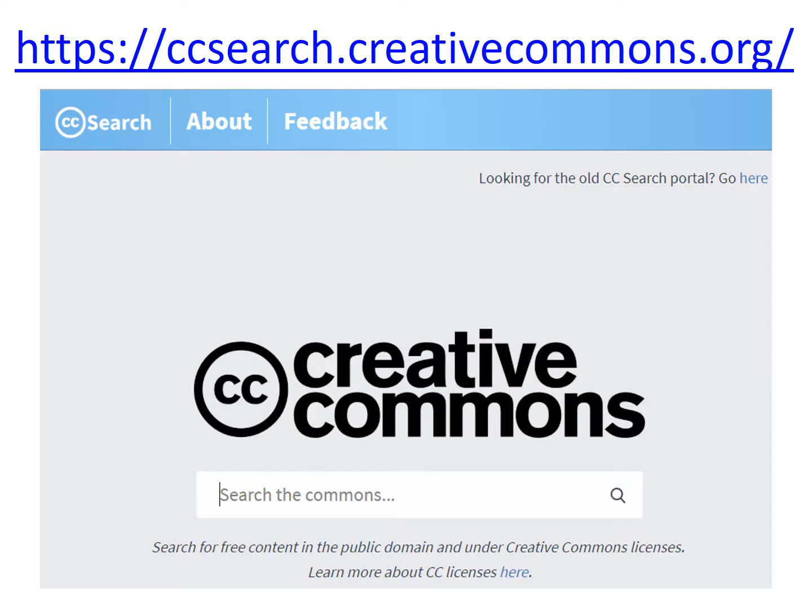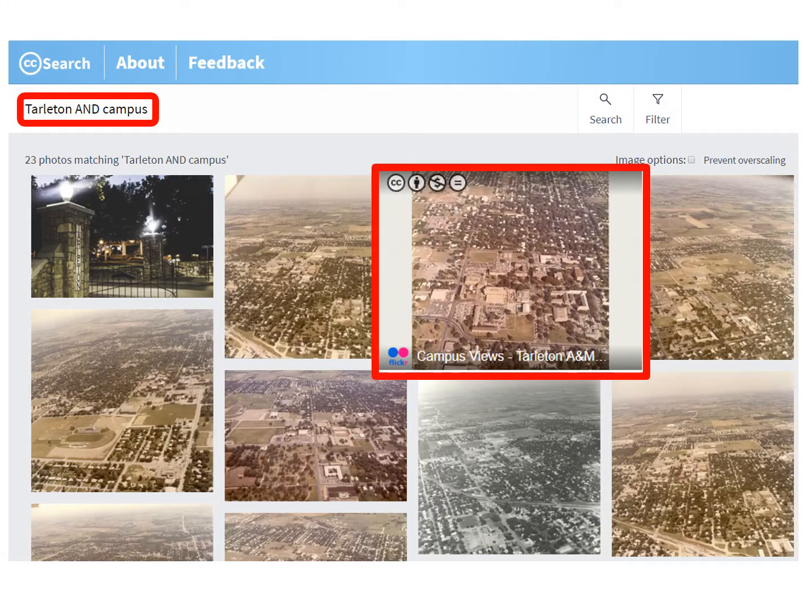The Creative Commons search tool searches Flickr as well as other sources. You can click on the About tab to find out where. This tool will also create attributions. A Boolean search on Tarleton and campus produced 23 results. When you hover over an image, you can see its source.